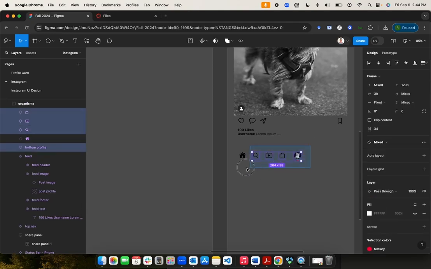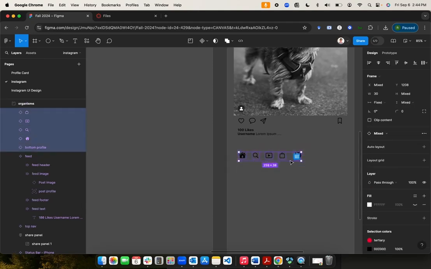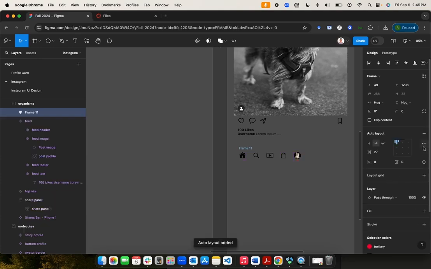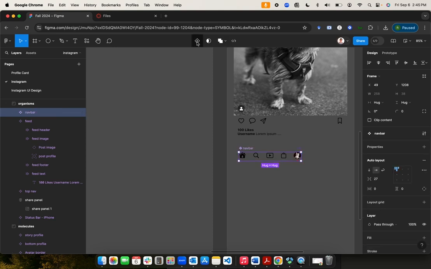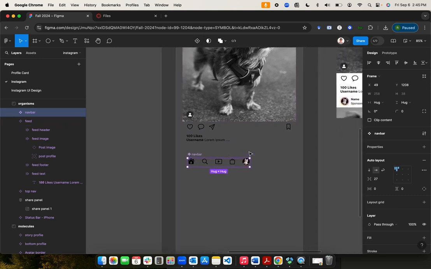So I have all the instances of these icons, right? Now what I'm going to do is add auto layout, right? So everything is in auto layout. I'm going to rename this to nav bar, okay, and create this as a component because we will be using this nav bar in multiple screens. So to do that, we need an instance of this nav bar. So we are creating this as a nav bar component.